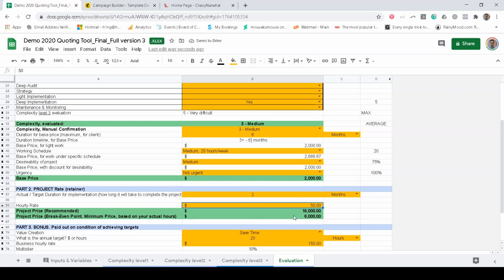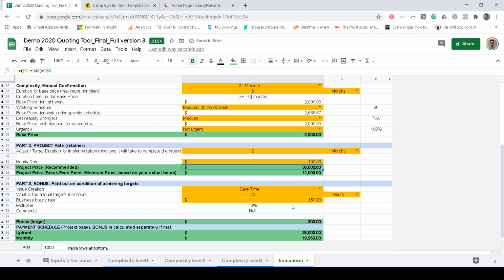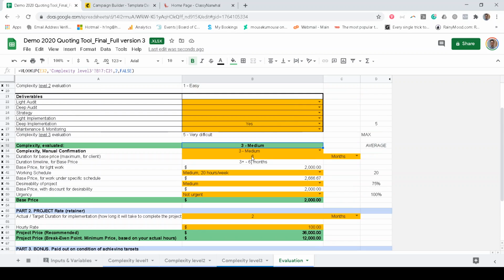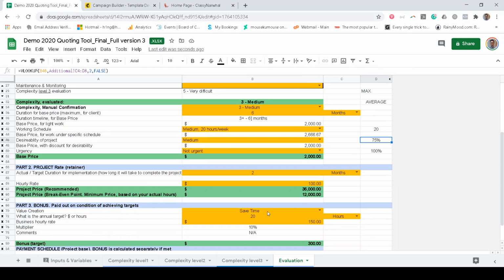So over here, it's showing you the minimum break-even point. You should at least quote $6,000, because that's 2 months that you're putting in at $50 per hour, right? If you change this to $100 per hour, it's going to change your pricing as well. And then this 3,600 is what is recommended for you to quote to your client for the entire project, because it's a 6-month long project and it's a level 3 for difficulty, and it's accounting for all of these different variables as well, including desirability, urgency, stuff like that.